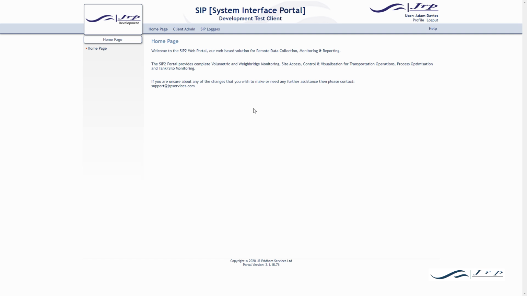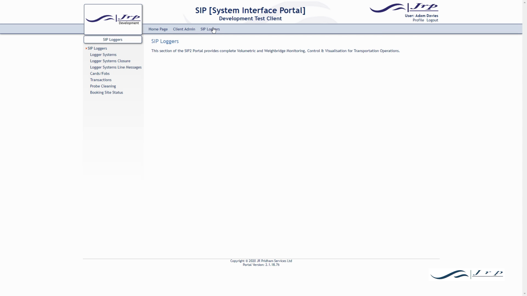Waste types on the SIP logger systems can be opened and closed by using the SIP web portal as well as the supervisor menu on the logger. This feature is only available on systems with the 1.2 version of software installed. To change the status of the waste type, click on SIP loggers on the top bar and then logger system closure on the left-hand side panel.